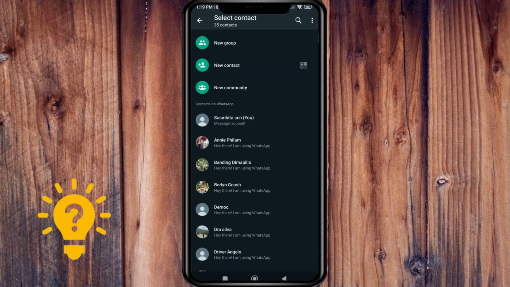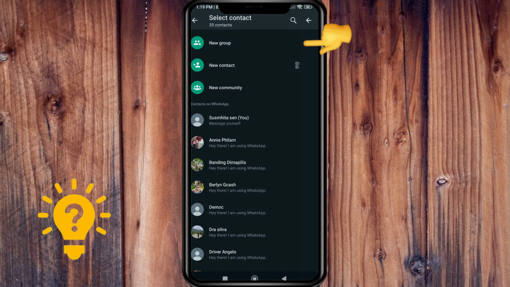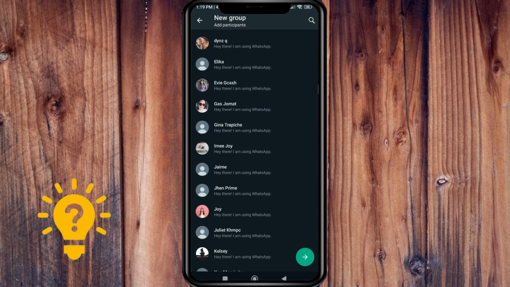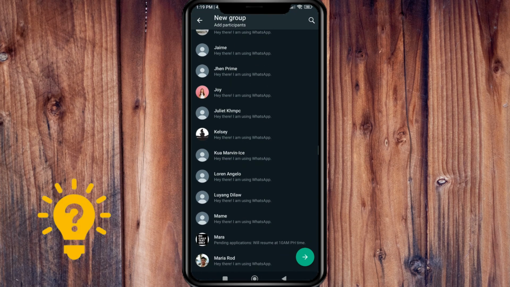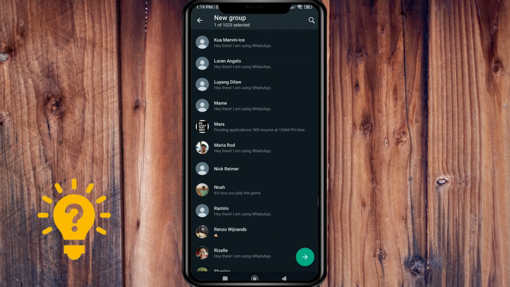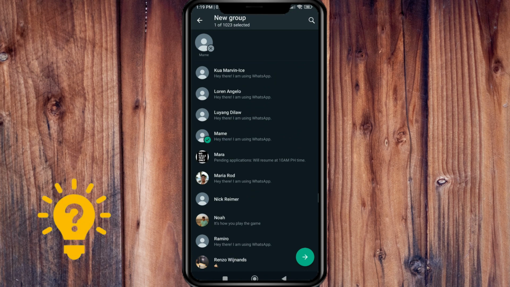Then just click a new group. Then just search again for the names. So for example, and if you're done choosing, just press the arrow sign.